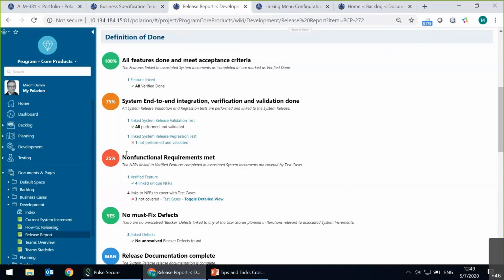Because those non-functional requirements are actually on the portfolio level. So even if we are on the program level, hierarchically one level down, we can still see everything that's happening on the portfolio level, and we can grab the data that we need from there through our reports. What we can also do is everything that's connected to this release, we can take that into this report.